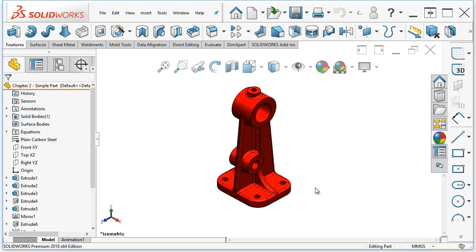This is Matt Lombard again, and welcome to Chapter 2. In this video, we're going to talk about the interface in SolidWorks.